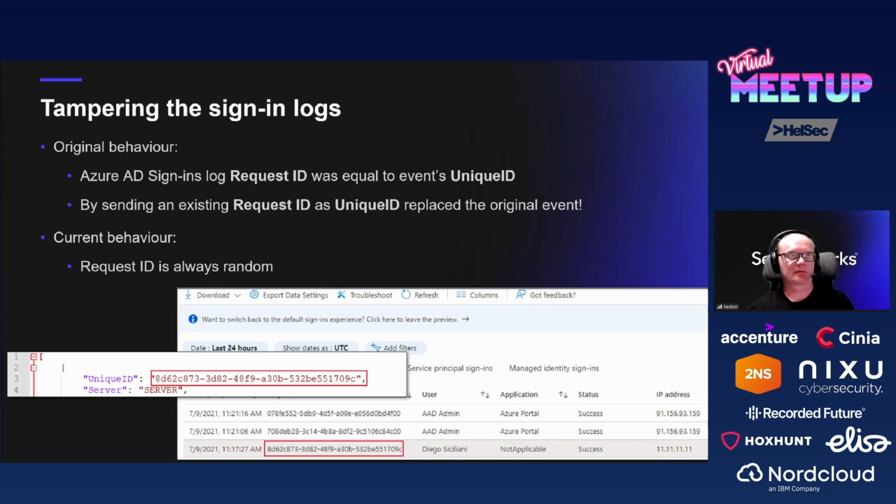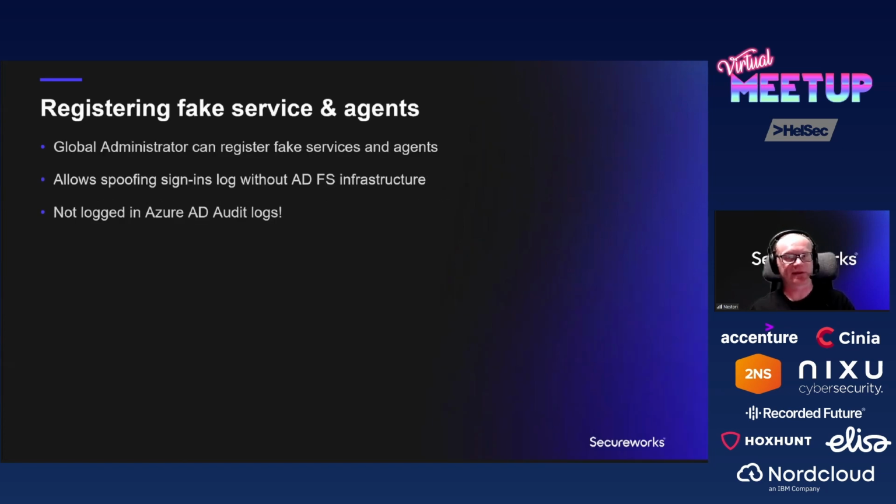So I was also reverse engineering that process, what happens when you register a service or agent. And I noticed that yes, you can actually do that. If you're a global admin, you can register fake services and agents. And after you have done that, you can spoof sign-in logs with those, let's say, new agent credentials. And these were not logged to Azure AD audit logs at all, which is stupid.